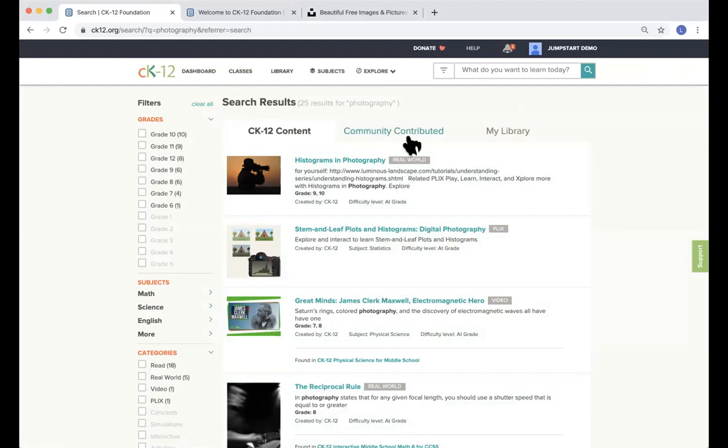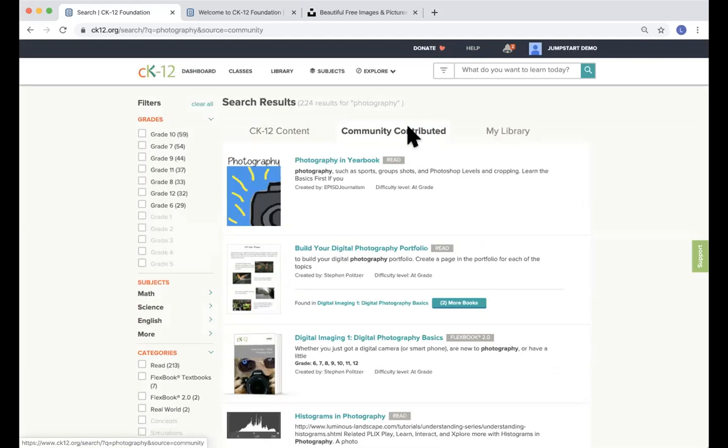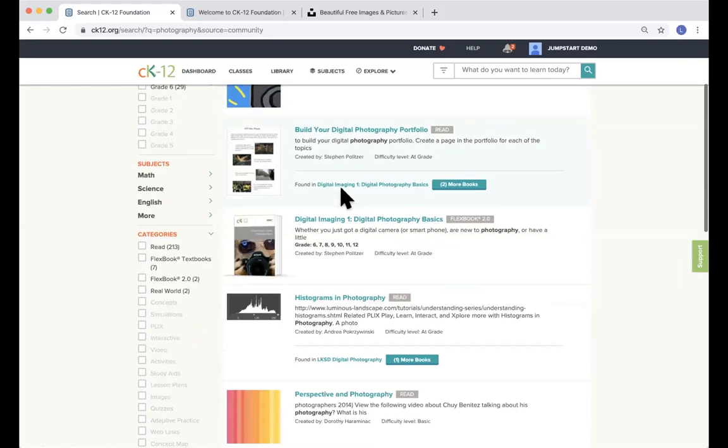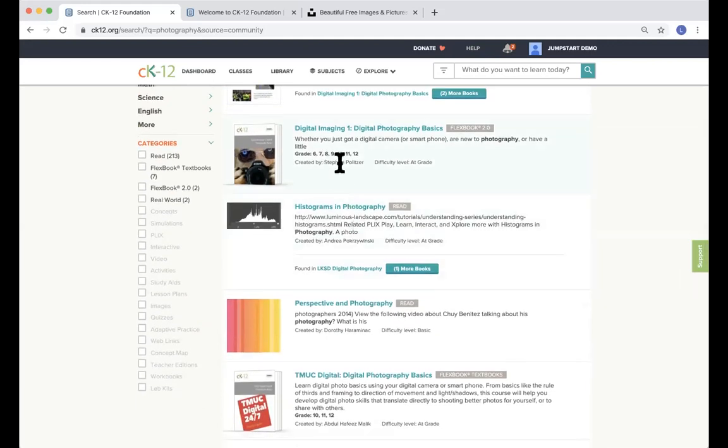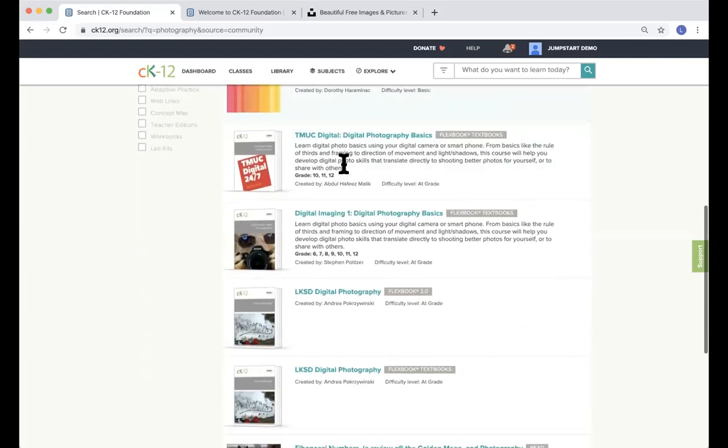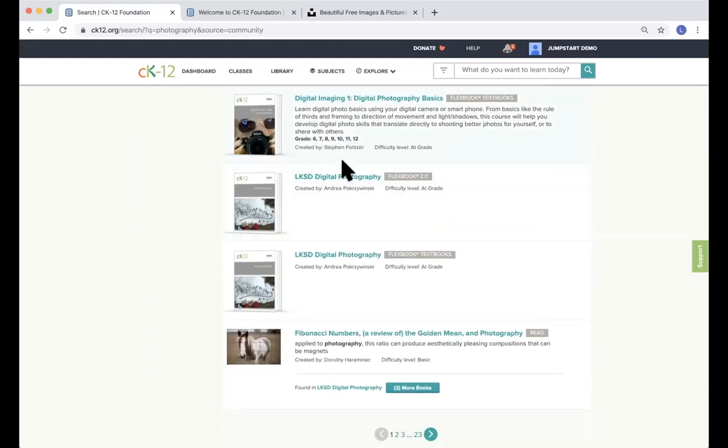But if I flip over to this community contributed tab, I'm going to see things that were specifically contributed by other users. So this photography and yearbook is created by EPISD journalism. We can see that. But here we have a read on build your own digital photography portfolio, and it's in a couple of books here. We have a FlexBook on Digital Imaging 1. And you can see, again, this is from Stephen, and I could open up the book and read more about Stephen. If I scroll down, I'm going to find other books created by our users.